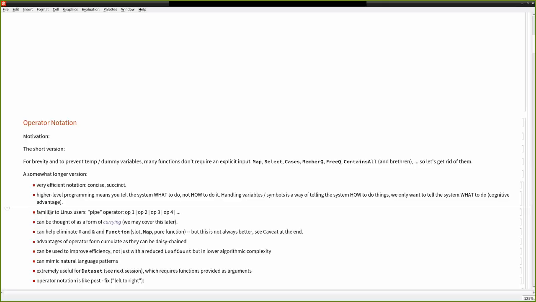The operator notation should be familiar to Linux users. It's called the pipe operator. And just like in a pipeline, you shove stuff in on one side and it's coming out on the other. In a way, it's like a queue. So you have one operation, and the output of the one operation becomes the input for the second operation. Now you do something with the data, and the output of the second operation becomes the input for the third operation, and the output becomes the input for the fourth, and so forth. This is called the pipe operator in Linux, and Linux users are probably already quite familiar with it.